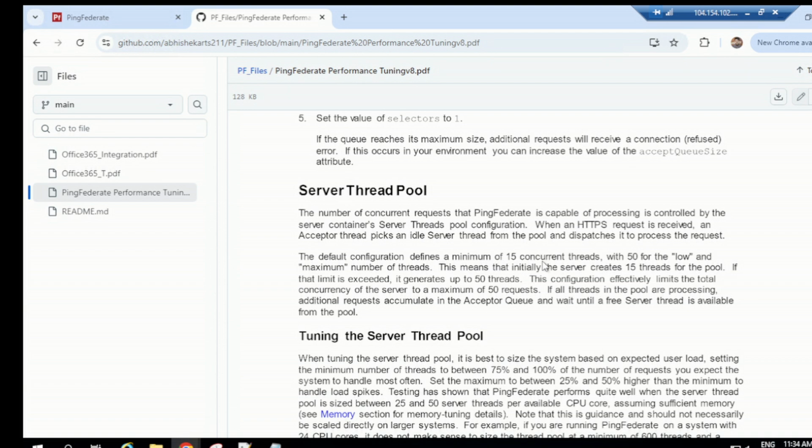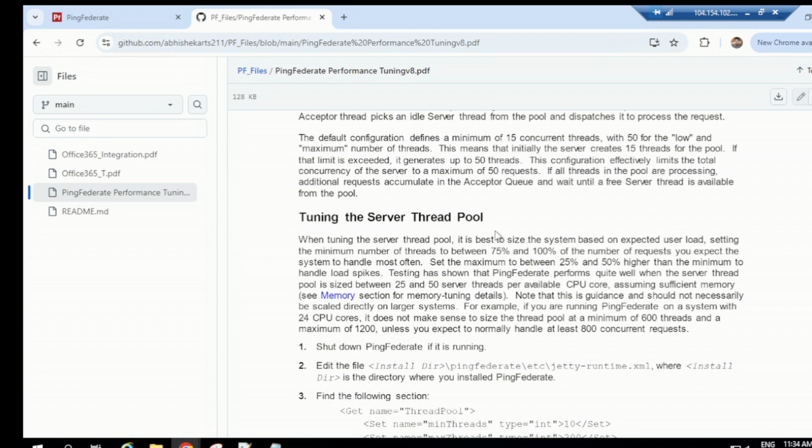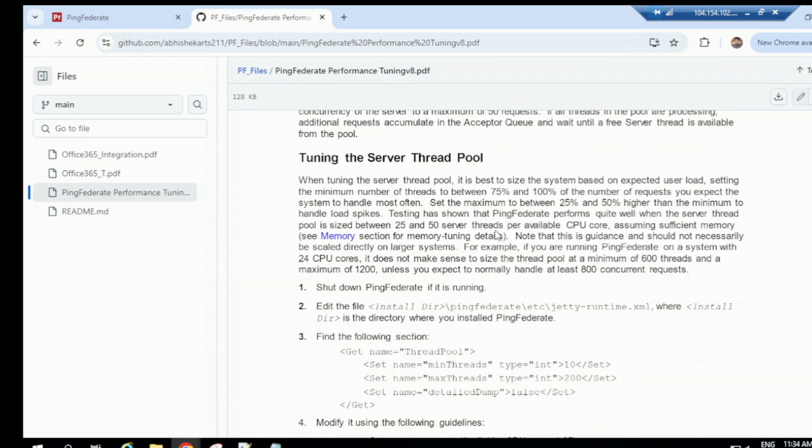I'll show you where you can see these configurations in PingFederate, where you did the database configuration, where you did the LDAP data store configuration. We can see, okay, I'll just show you. Then you have the tuning of the server thread pool. So what tuning is required for the server thread pool?